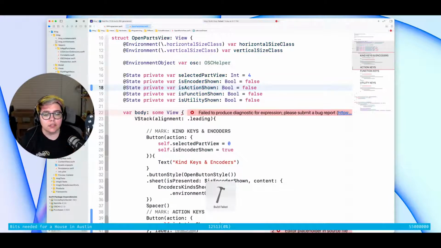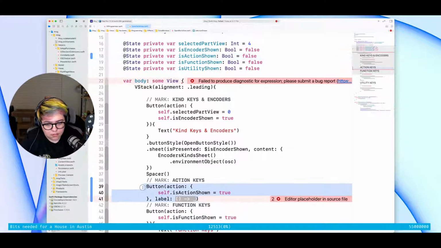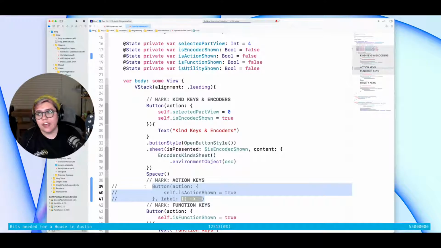Oh, it's upset, because I didn't actually finish this button out. I had completely forgotten in all of this to put these buttons in this part, but we'll figure out how that goes.